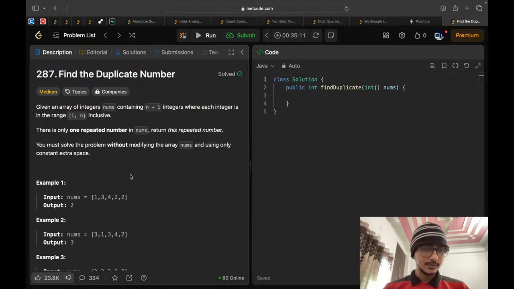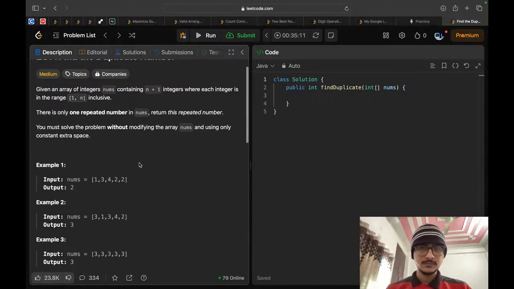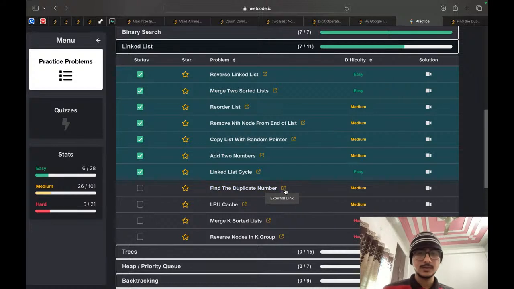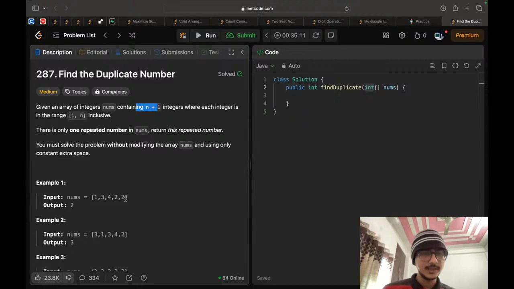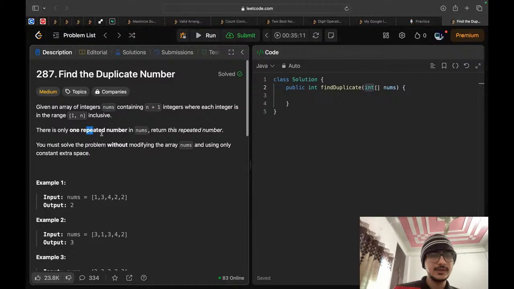Find the duplicate number. We are given a list, and we need to find a duplicate number. Wait, it's an array. Given an array of integers containing n plus 1 integers. I think this was supposed to be a linked list question, but it's an array question, and we need to find a duplicate in it. There is one repeated number. Return this repeated number. You must solve the problem without modifying the array nums and using only constant extra space.